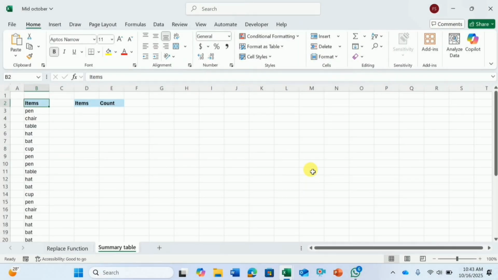Want to turn a messy list into a clean summarized report automatically? Stick around and I will show you how to combine unique and COUNTIF in Excel to do this in seconds.